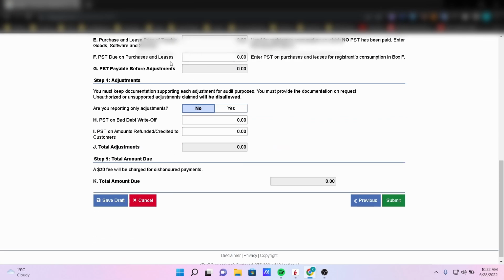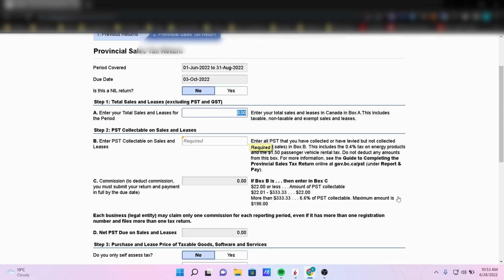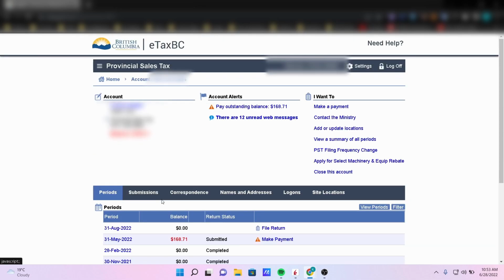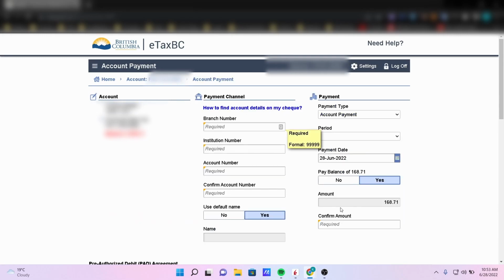Anyway, at the end of the day, you'll have your total amount due. That is it. Then you submit it, and that's filed. Once it's filed, you're going to have to pay it. As you can tell here, you'll see pay the outstanding balance of whatever you owe. You click on that, enter your credit card information, and boom, you can pay it. That is it. This is how you use QuickBooks to help you fill in and file your PST return on Etaxbc.